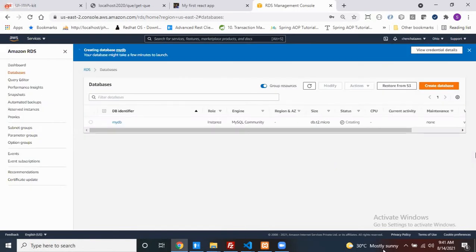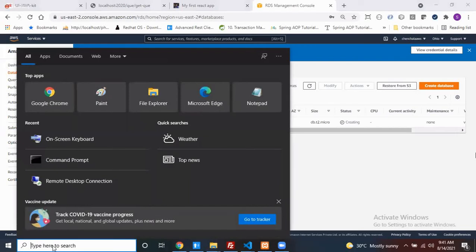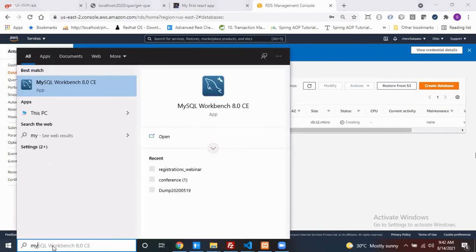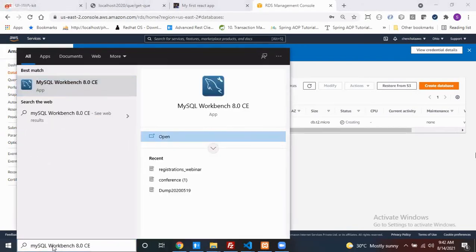Yes, now my database instance is creating. Then I want to connect with this DB. If you want to connect with a MySQL database, you have one tool. MySQL Workbench is the tool. By using this MySQL Workbench, you can connect with your databases.